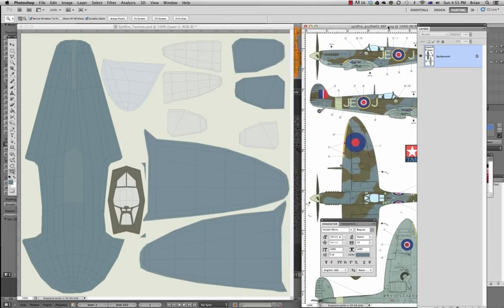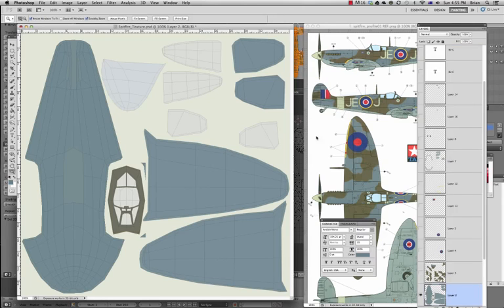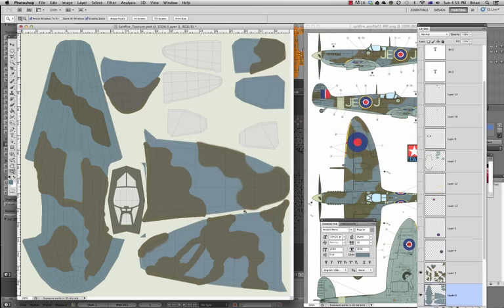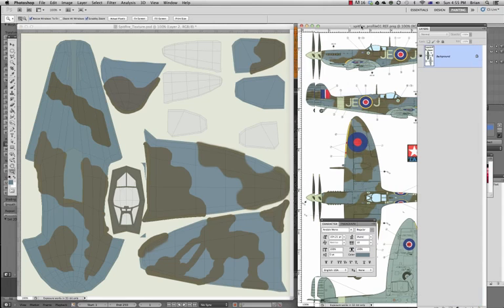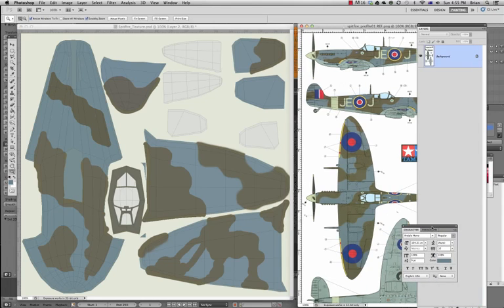All right, so I've laid down the base color. Then what I did is I added the camo pattern. So I just painted in some camouflage patterns and tried to match it up with the pattern that was on here. So this was just hand painted using a brush. Went in and painted these camouflage patterns. As you can see here, there's a bit missing, but there's a decal that goes here.